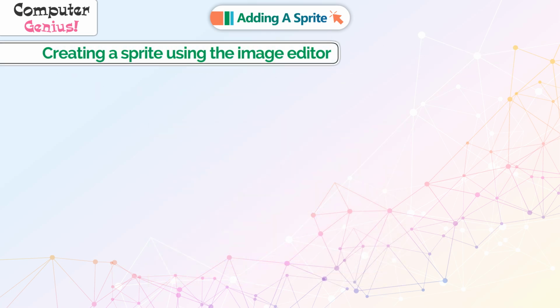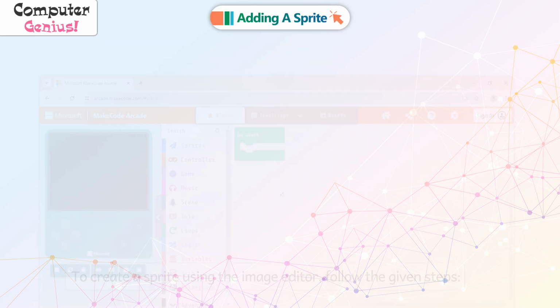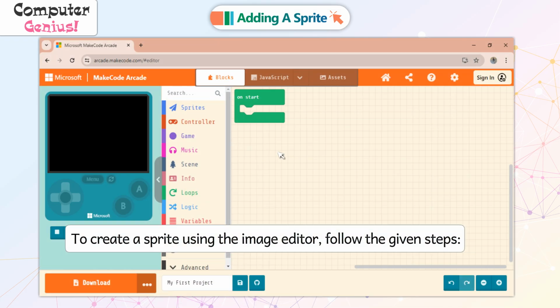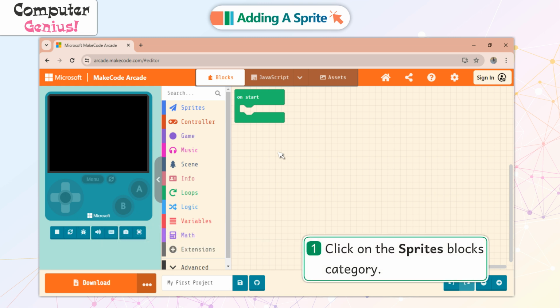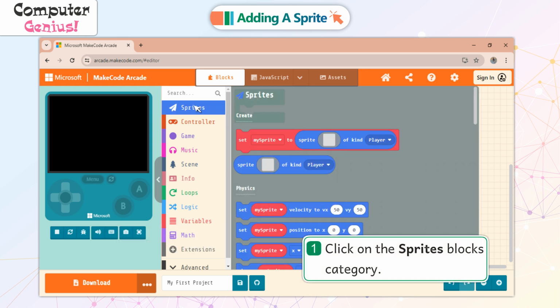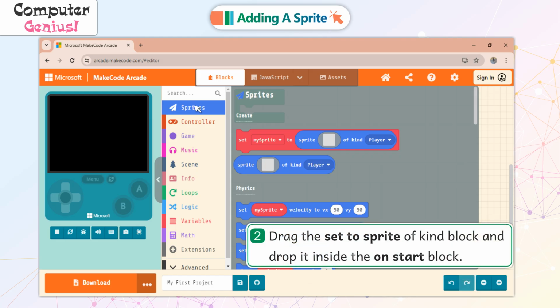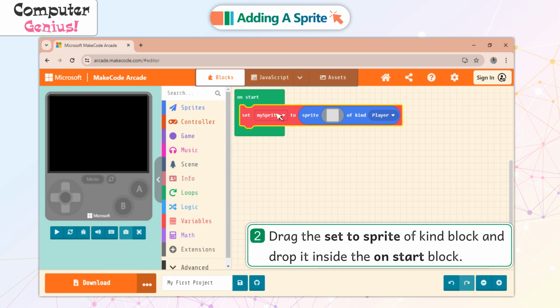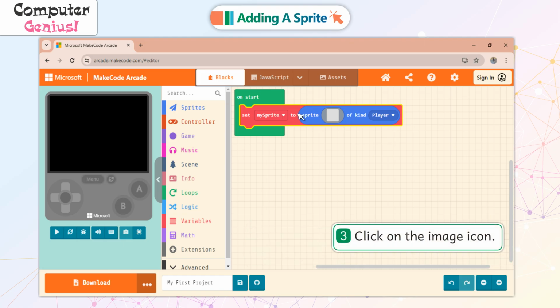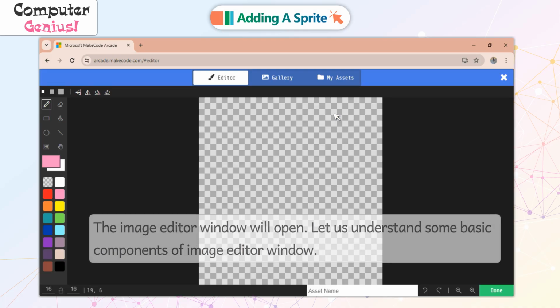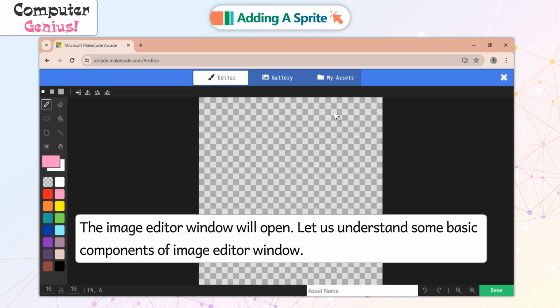Creating a sprite using the image editor. To create a sprite using the image editor, follow the given steps. 1. Click on the Sprites Blocks category. 2. Drag the Set to Sprite of Kind block and drop it inside the On Start block. 3. Click on the image icon. The image editor window will open.